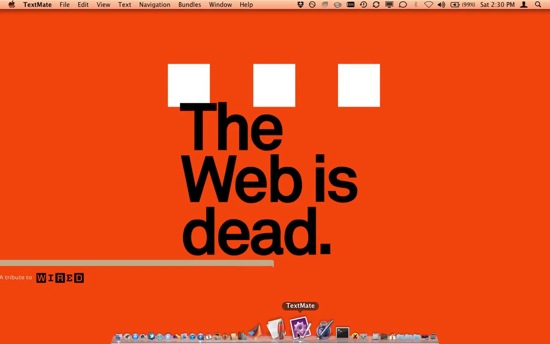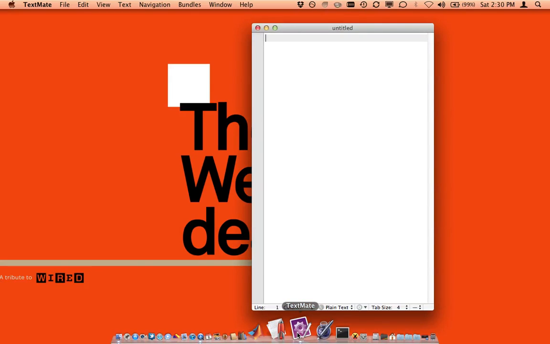It's a simple text editor. I use that over TextEdit. I use this to take simple notes sometimes, or memos, and then I also use it to edit code.